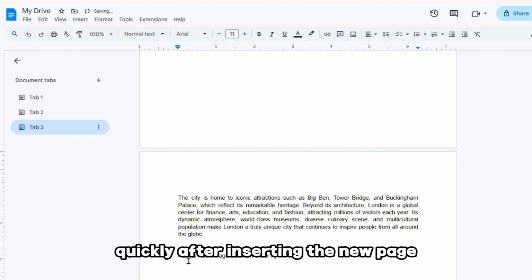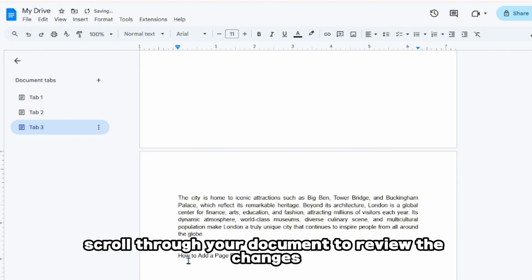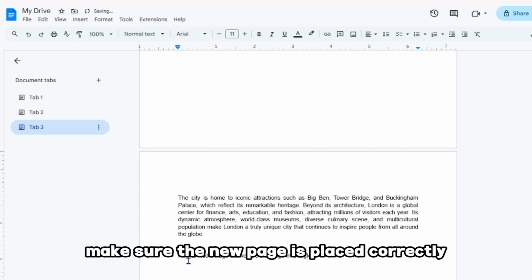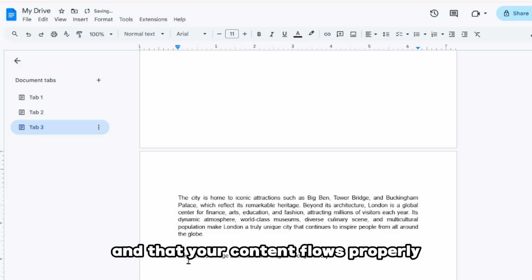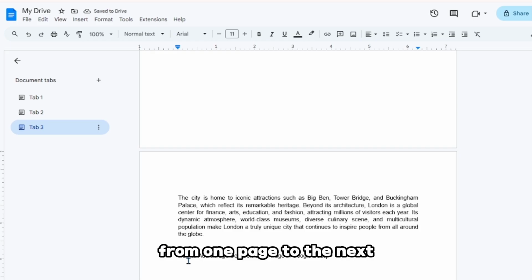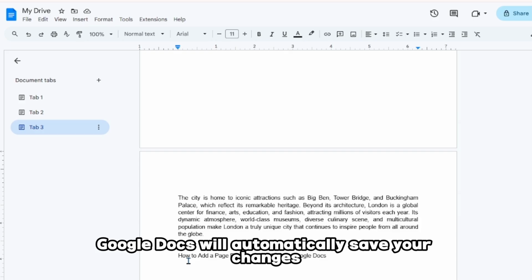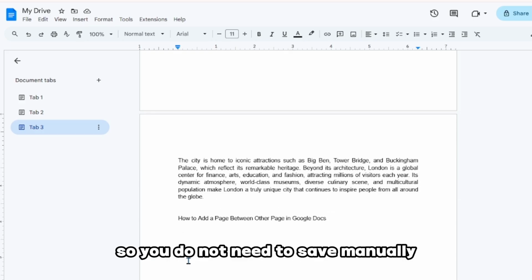After inserting the new page, scroll through your document to review the changes. Make sure the new page is placed correctly and that your content flows properly from one page to the next. Continue editing your document as usual. Google Docs will automatically save your changes, so you do not need to save manually.